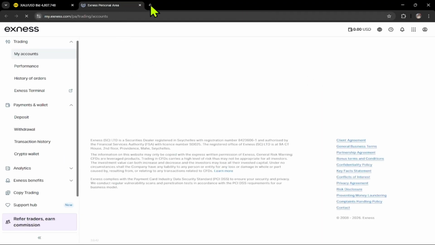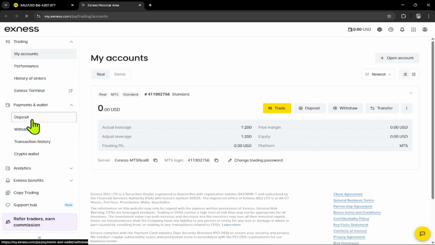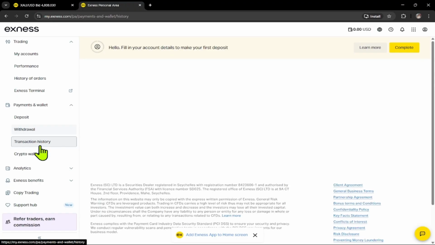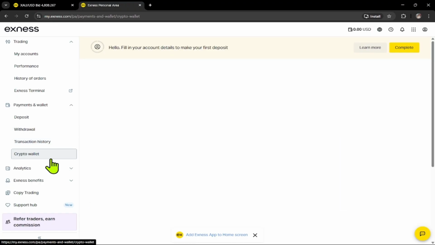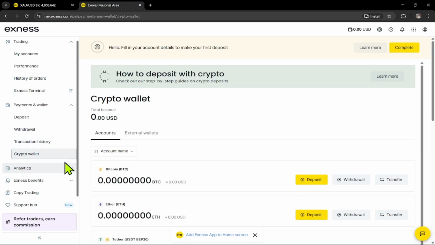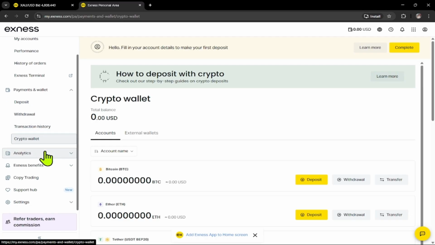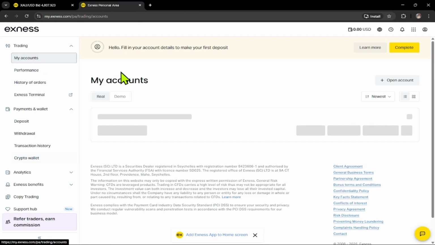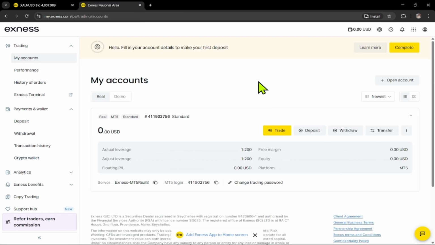Once your account is verified, you can fund it. Exness says you can open the deposit section in your personal area, choose your payment method, enter the deposit amount, select the trading account you want to fund, and then complete the payment steps on screen. Exness also says some trading accounts can be opened with as little as 10 US dollars, depending on the payment method and account type. After the deposit, connect your account to the platform you want to use.